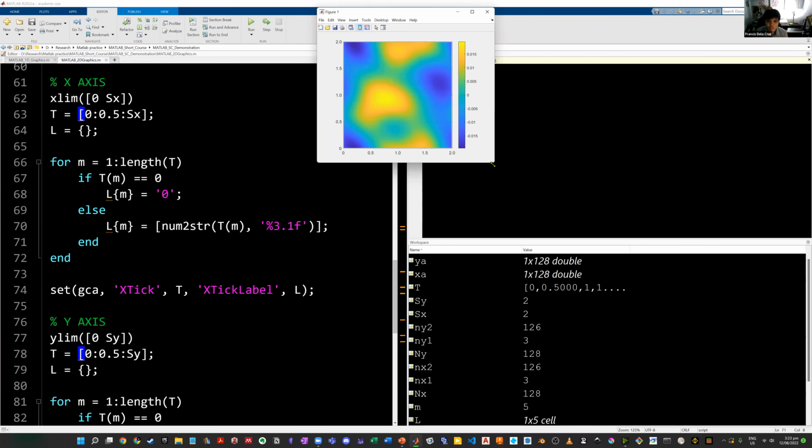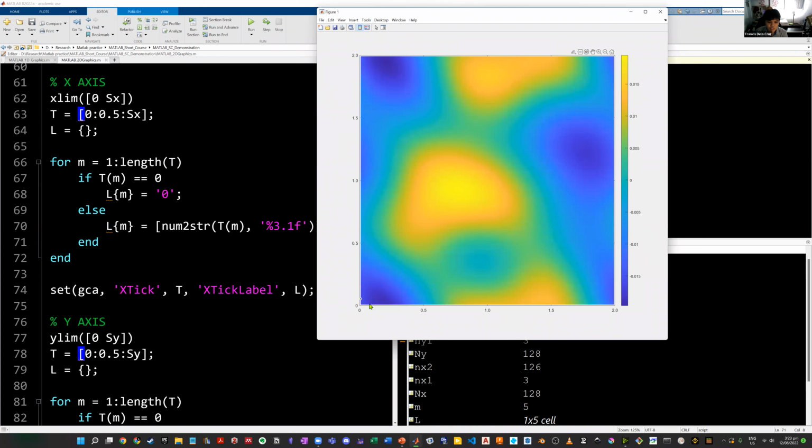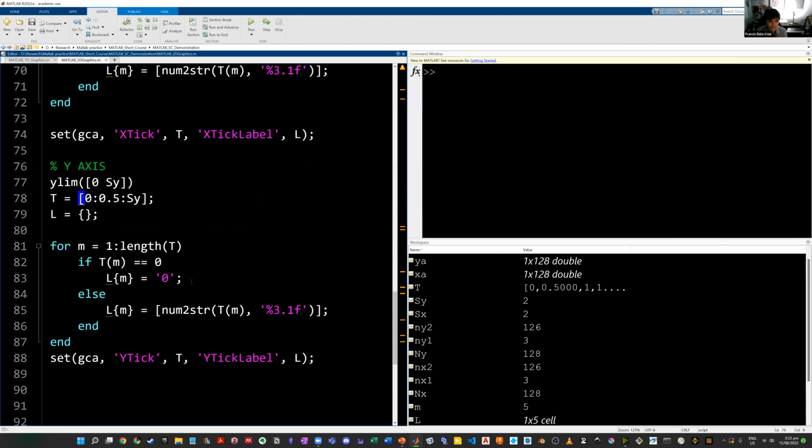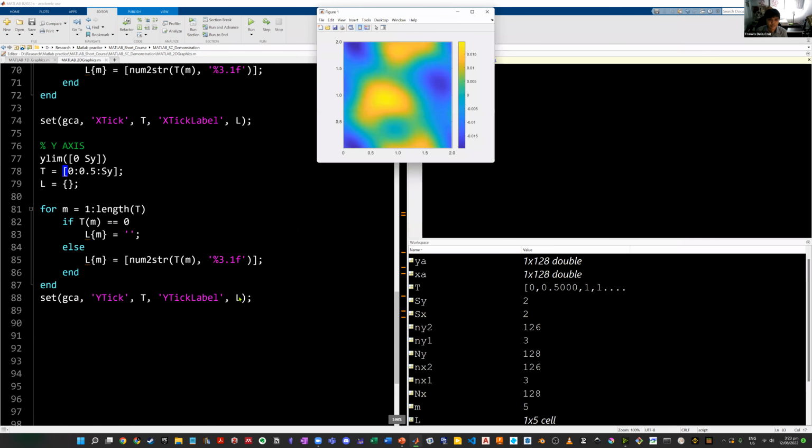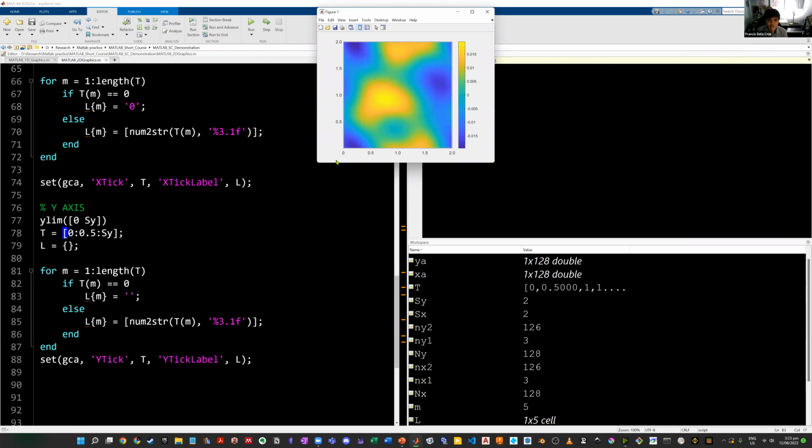So if you look at this plot, you have double zeros here. 0, 0. It doesn't look good. Probably you want to turn off one of the zeros. So I will just remove 0 here. I will just put an empty string like this, and then press F5. After pressing F5, I have 0, 0.5, 1.0, 1.5, 2, and the same case for y.